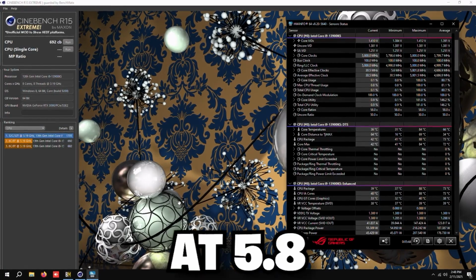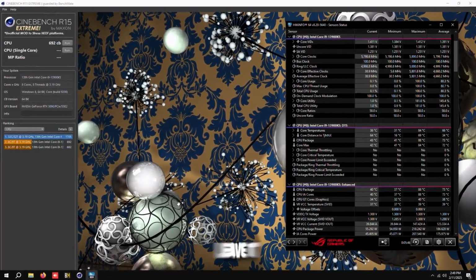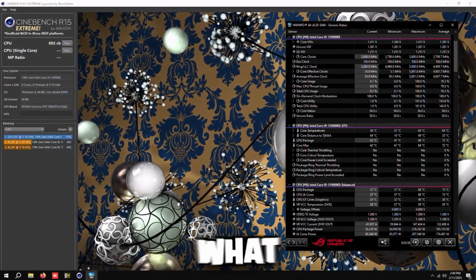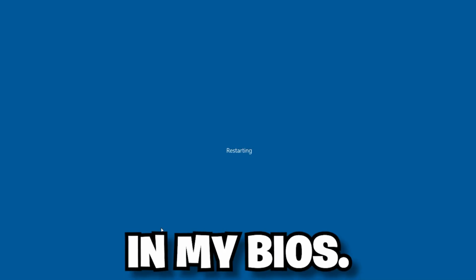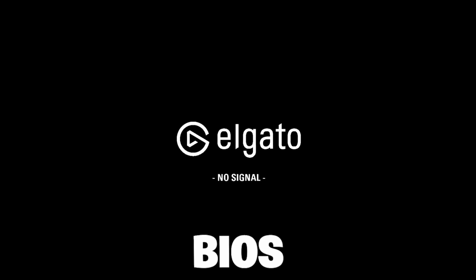As you can see, we're at 5.8 and ring. We're pretty much just gonna leave it at this. I'm not even gonna increase this. What I'm gonna do now is restart my computer and save this as a profile in my BIOS, and this is gonna make sure that we're not gonna lose this profile after the BIOS resets itself. We're not gonna lose all of this work that we just did.